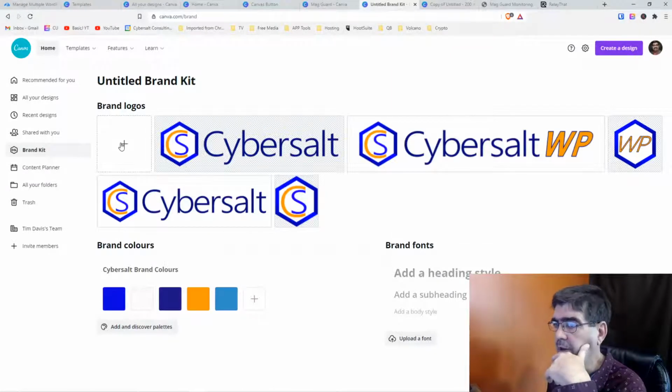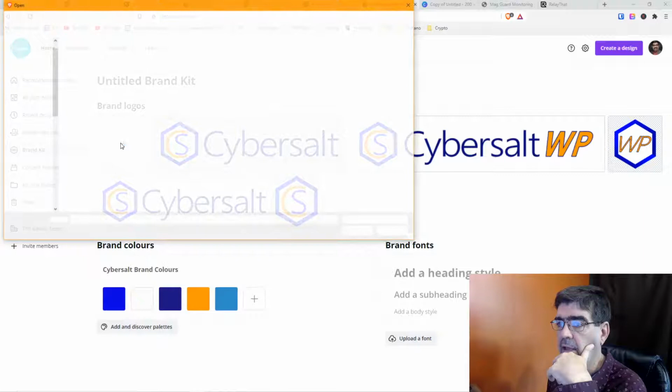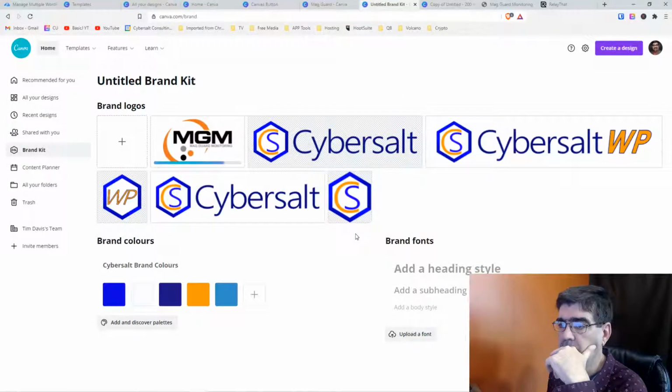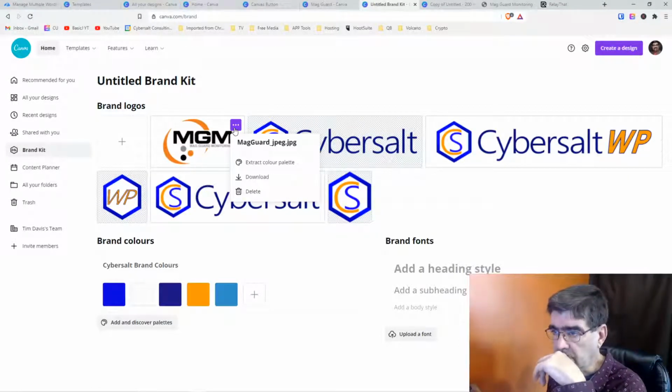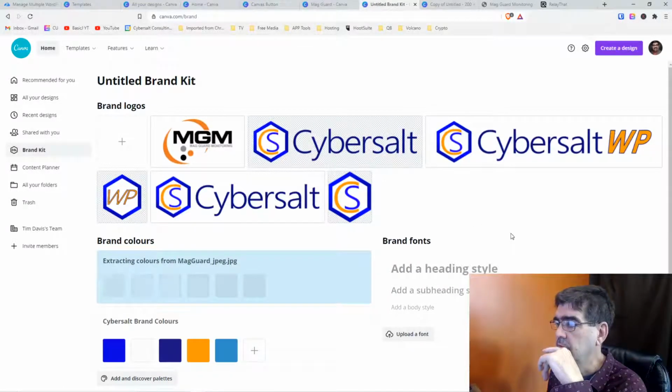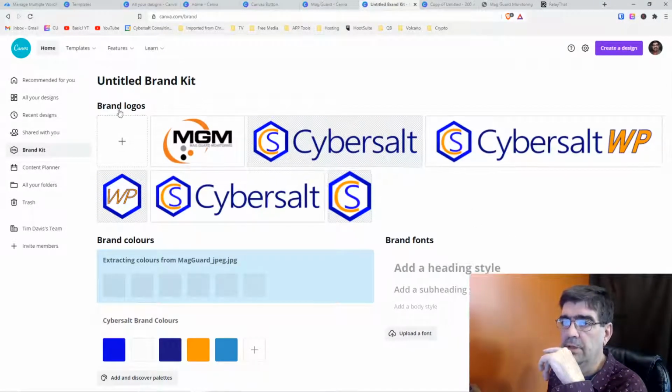So if I were to actually upload that image here, all right, now I click these buttons and I go extract color palette. Wow, that didn't work well, did it?